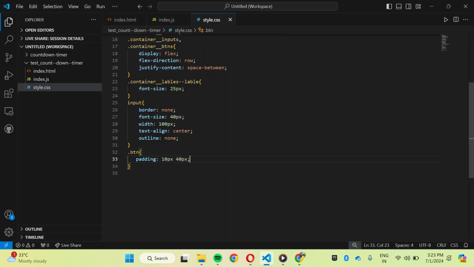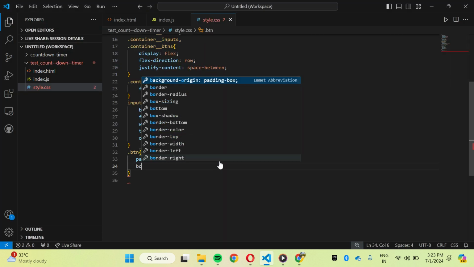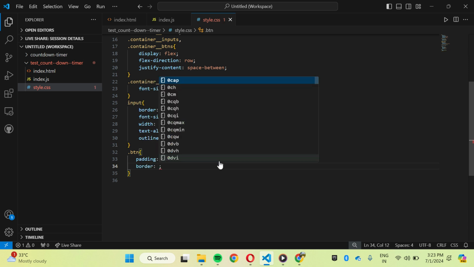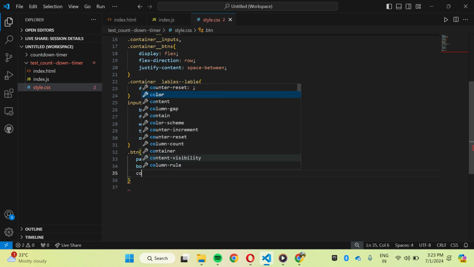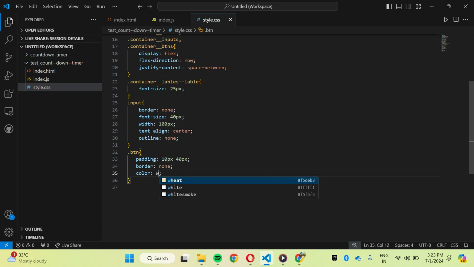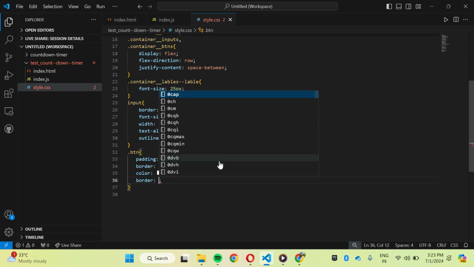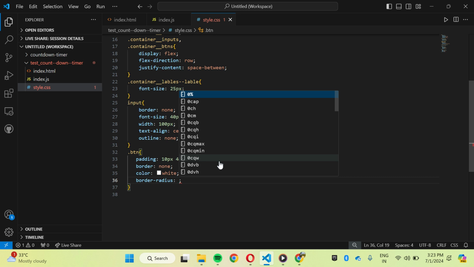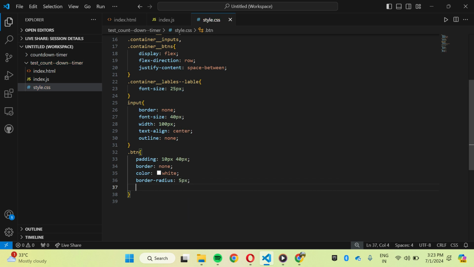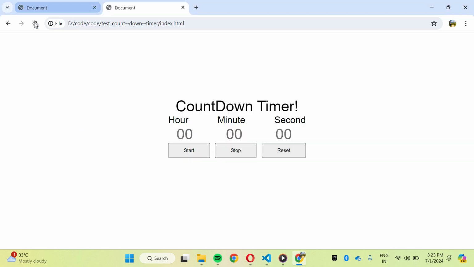So now I just need to remove the border. So border is none, and the color should be white, and the next thing is the border radius. It should be a little curved. So border, control Z, border radius should be 5 pixel, and let's just see it now. It just looks so much better.